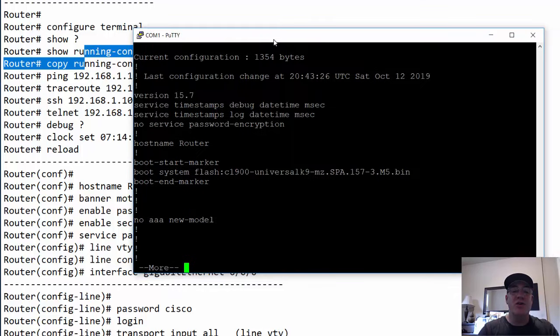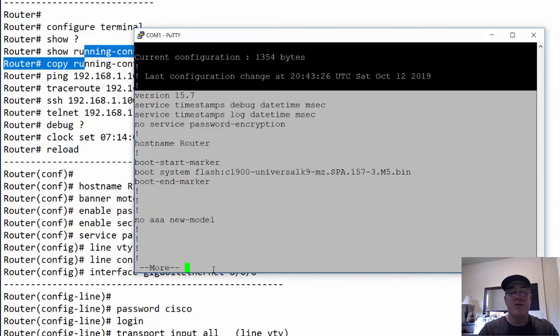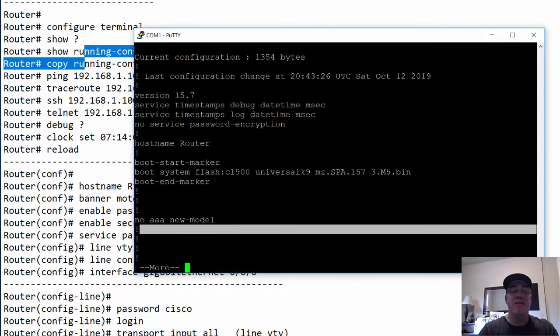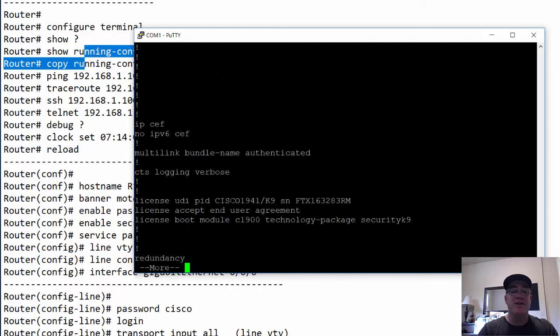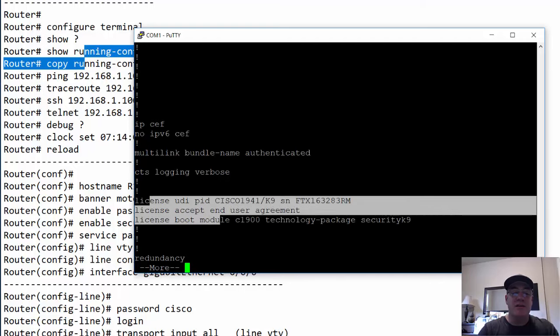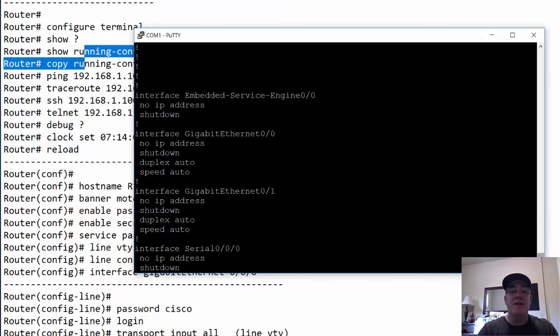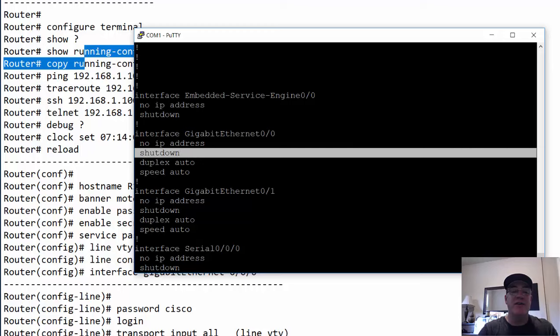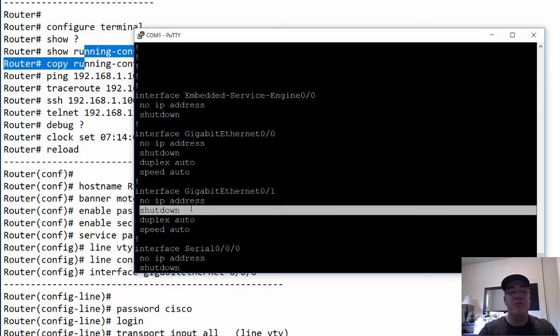Once I do a show run or show running-config, this is the default configuration that loads when the router loads. It has some of the default commands or some of the things that are automatically enabled. For instance, the host name is router. What else? Licensing information. The interfaces. This is important to know. As you can see, this router has a gigabit interface with no IP address, and the interface is shut down. Interface gigabit ethernet 0/0. Notice the other gigabit interface also has no IP address and is shut down by default.